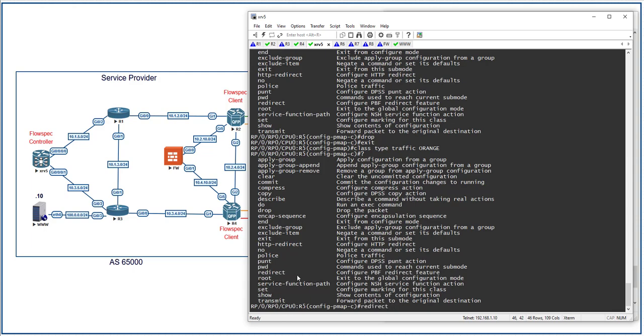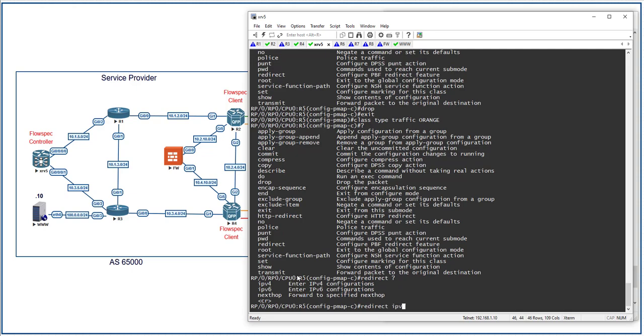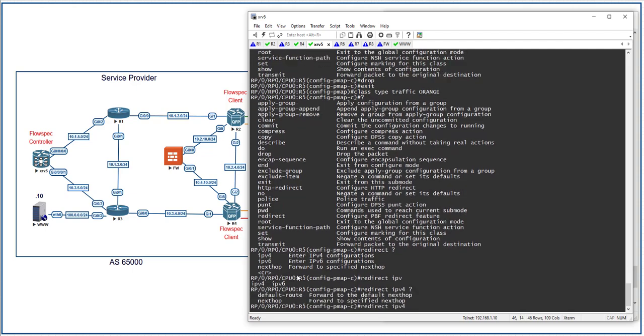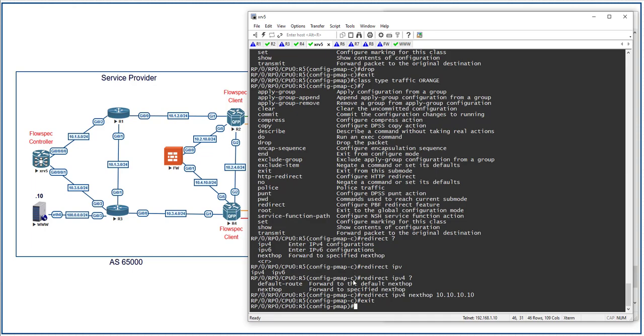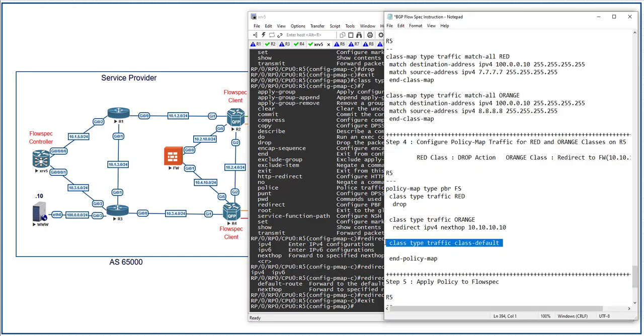This is the redirect to IPv4. This is the IPv4, and then next hop. Which next hop? Quad 10. This is the loopback I configured on the firewall. Okay, that's it. And for other traffic, you know that we use class default.